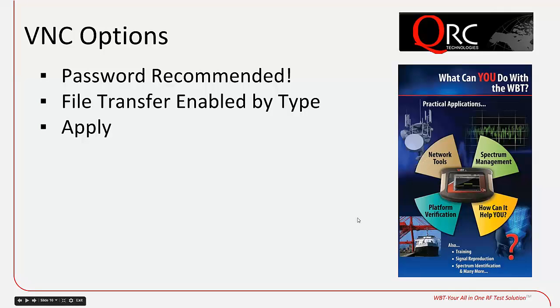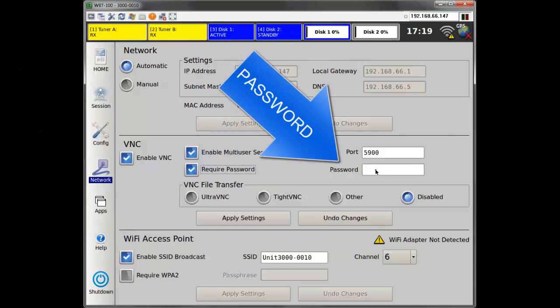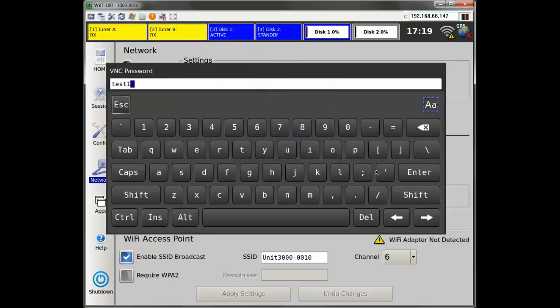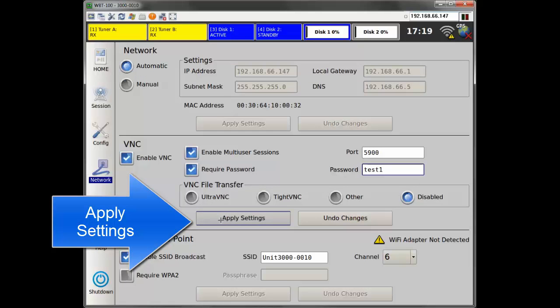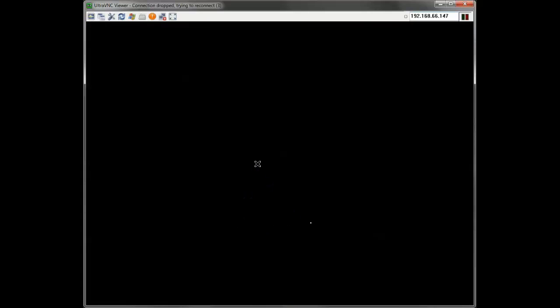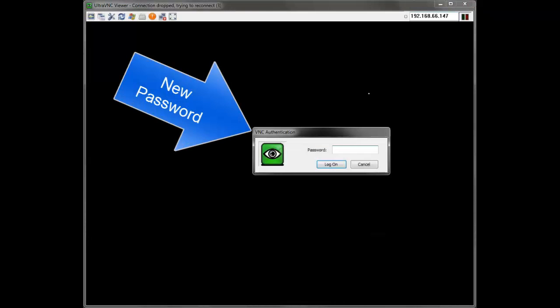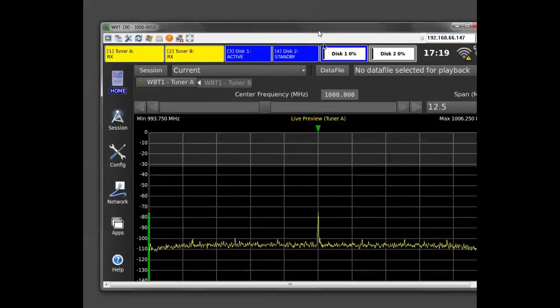We're going to set the password. That's on the network screen. Hit the require password checkbox, type it into the entry field. Make sure you can remember it. Hit apply. If you don't hit apply and leave this screen, nothing happens. Make sure you say OK, it'll restart the VNC client. And now you have a password. And subsequent launches of the client will require the password.